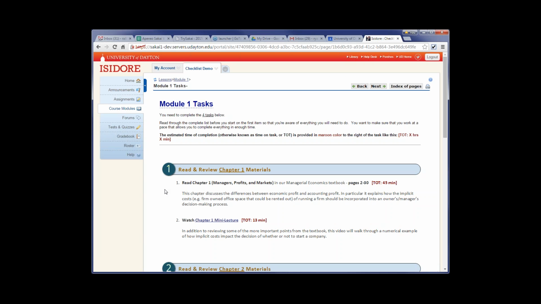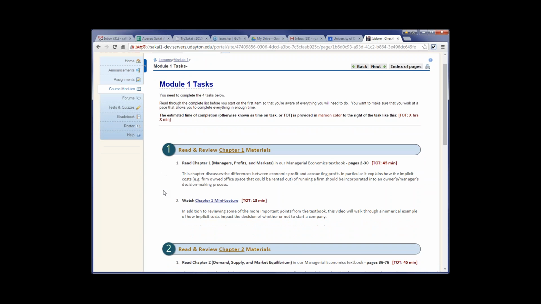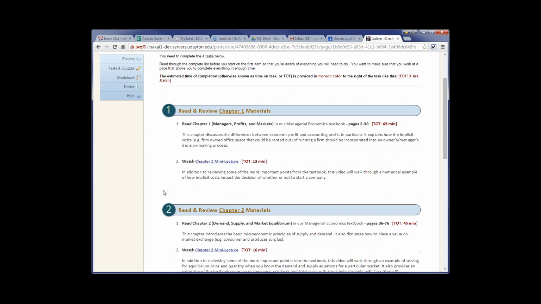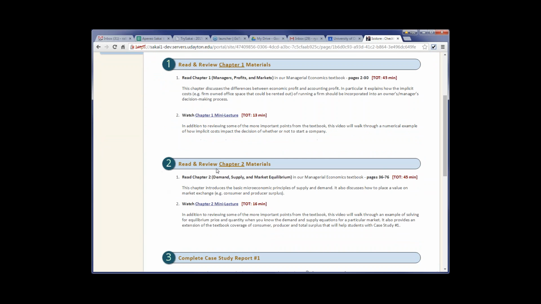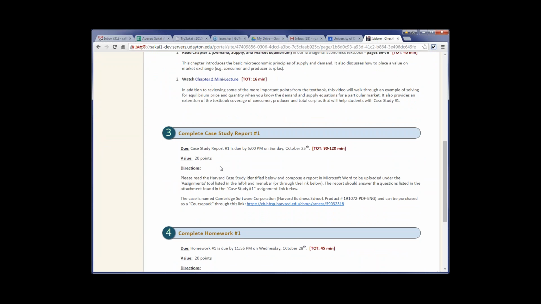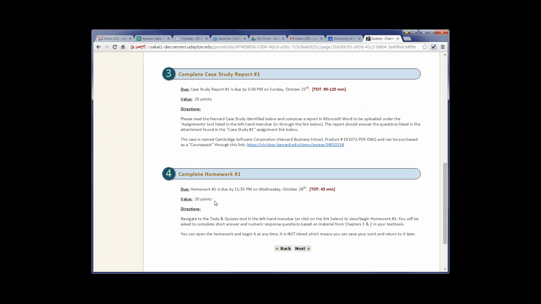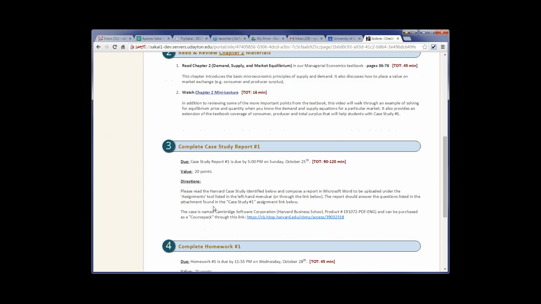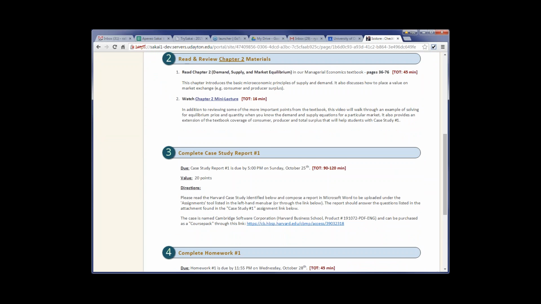And on this page, what we've really tried to do is make it as clean as we can styling-wise in terms of what you need them to do. First thing, read and review Chapter 1 materials. Do the same for Chapter 2, complete a case study report, and then complete homework. And again, when it comes to 4 items, I think a student generally understands where they're at.